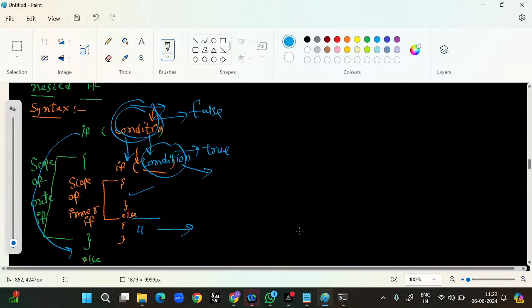This is actually very important. These topics, operators, conditional statements, looping statements, these are very important. At the starting time, you need to put in a lot of effort.